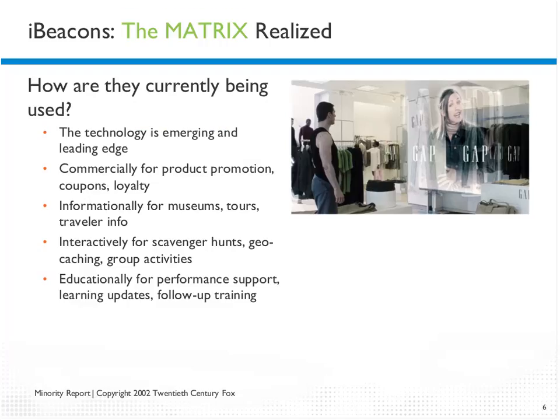How did you like those jeans that you got from the Gap the last time? And we see that it's been a while since you purchased here, and we'd like to offer you a deal. Well, the commercial use is looking at ways to employ beacons in order to promote consumer loyalty.